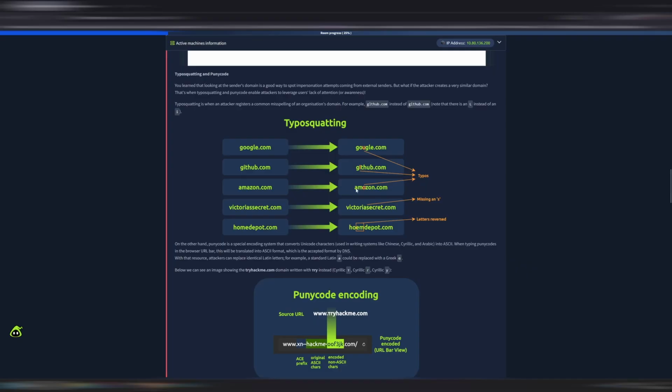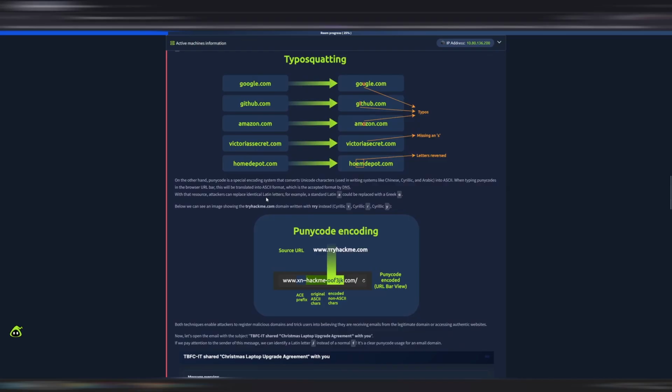Google with a U, GitHub with an L, Amazon with an O, missing an S for Victoria's Secret, which has double S's, here is only one, and they invert the reversed letters. And they also have punycode, which is very interesting and has a lot of potential. So when you type punycodes in the browser URL, they will be translated into hexacode.